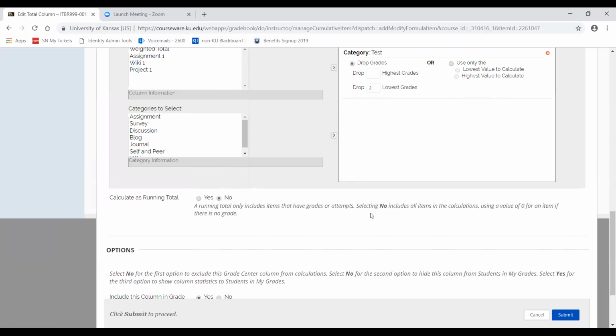With weighted total, you probably don't want to do this unless you like to scare the students, because it's going to look like they have a really low percentage for quite a while, up until pretty close to the end of the semester. The main thing is with no, it's going to count a 0 automatically for things that aren't turned in. With yes, it's just going to ignore those columns.